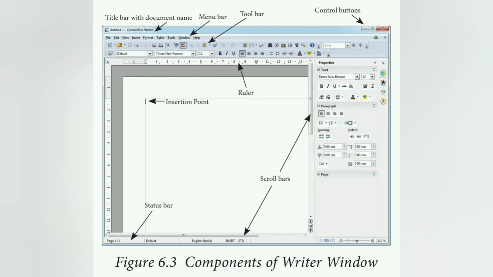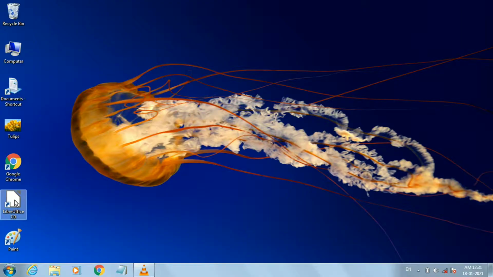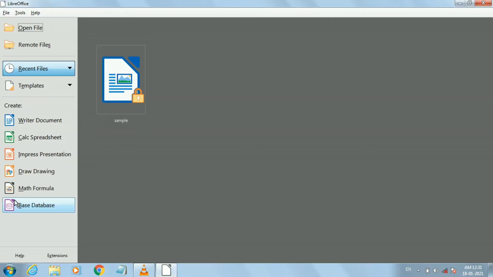The menu bar is below the title bar and it has various menus and various options. In this class, you're going to learn about file menu and edit menu. About these two menus and their options, you'll be learning in detail. So let's start with new document. Open LibreOffice and select Writer document.